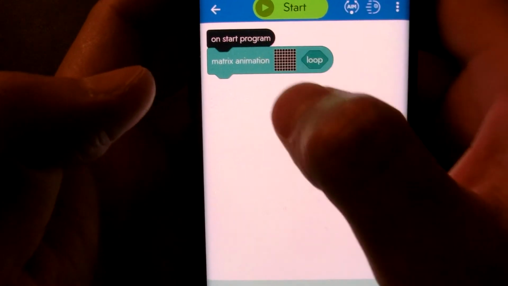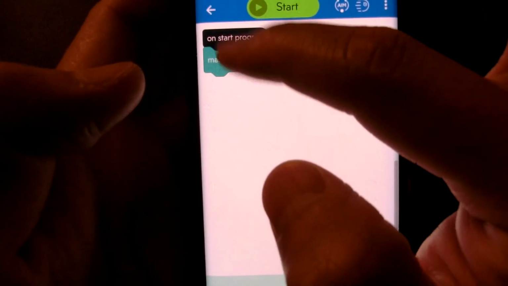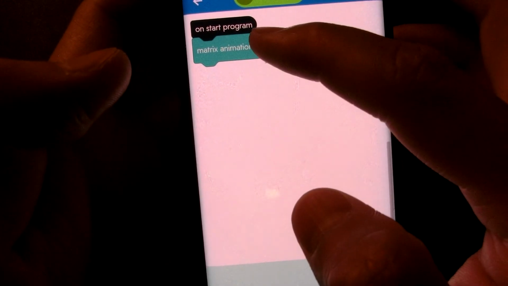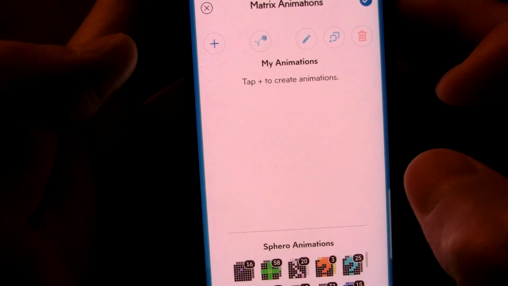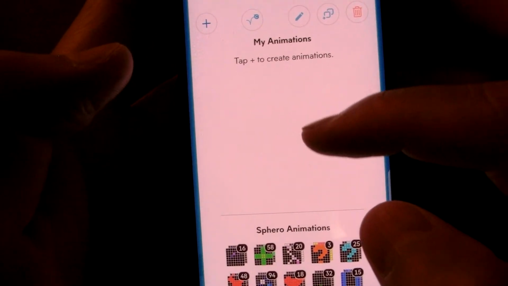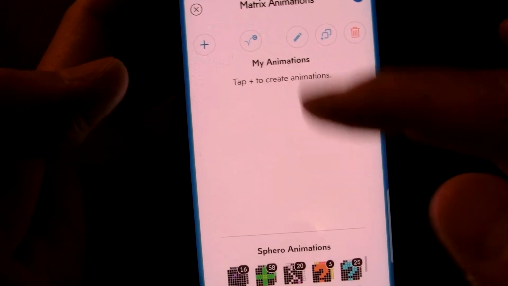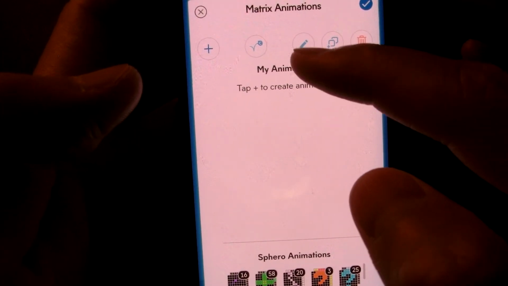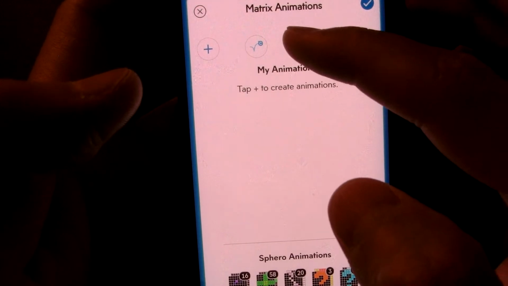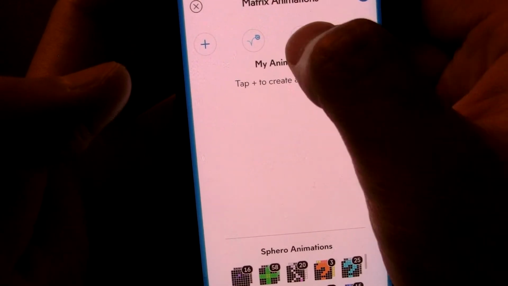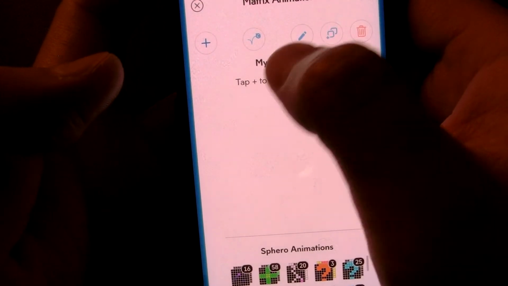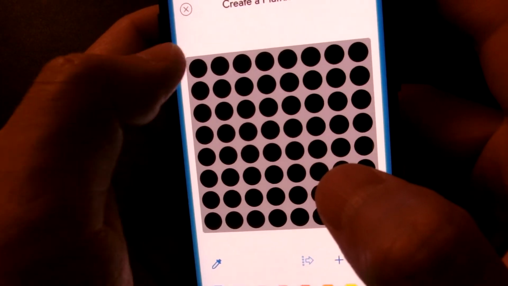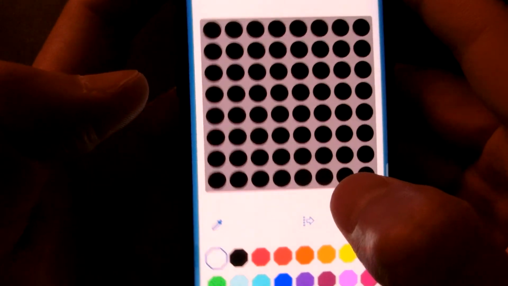and put it here, snap it to the start program bar, and I'm going to press it very lightly, and you can come into this editing page. So press this pen tag. Oh no, you should create a new animation first. So press this plus sign to create a new animation.